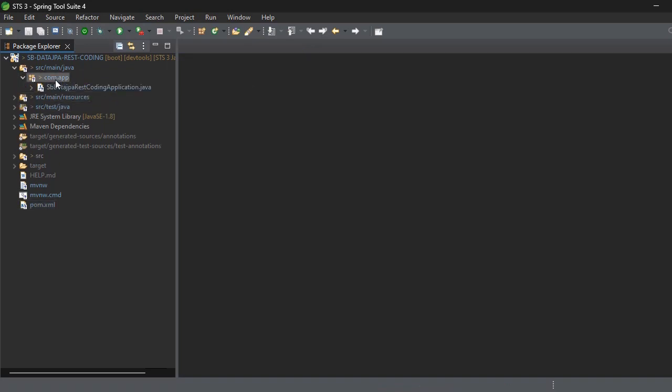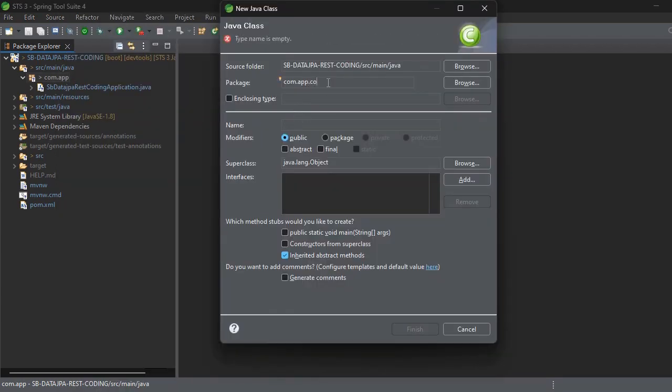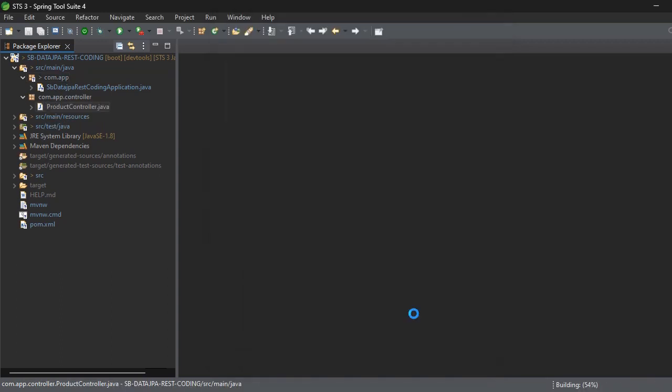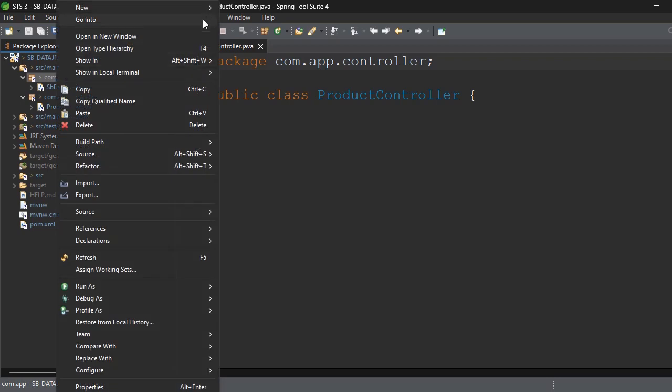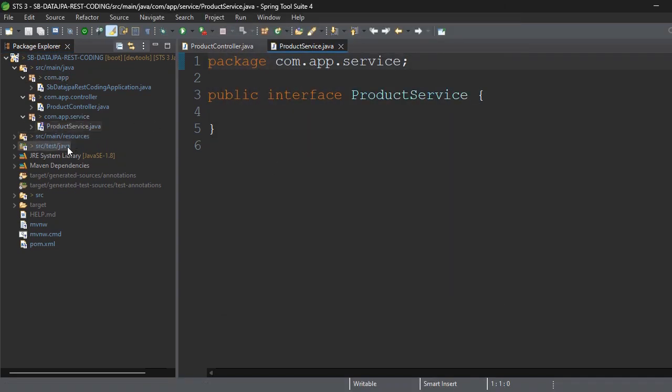Now in src/main/java I am creating some classes and packages. First com.app.controller, ProductController. Here I am taking an interface, com.app.service, ProductService. Here the @Service annotation is required.